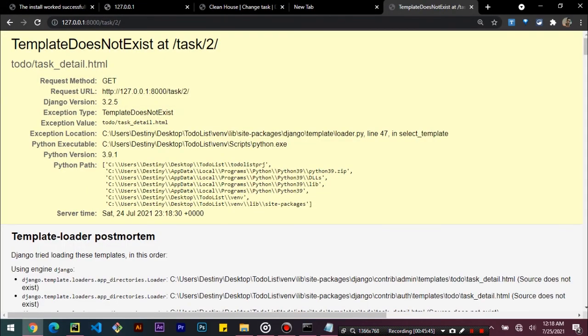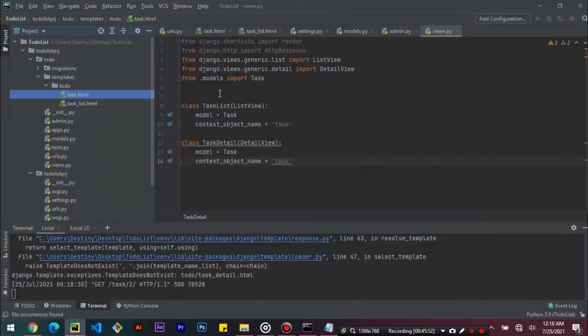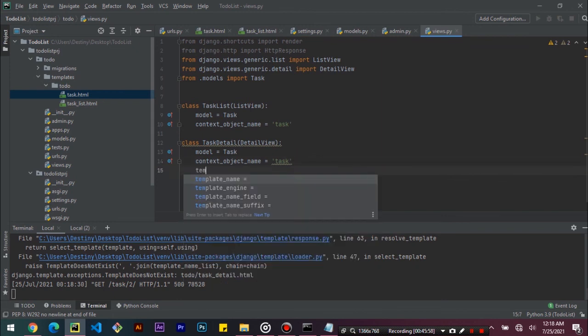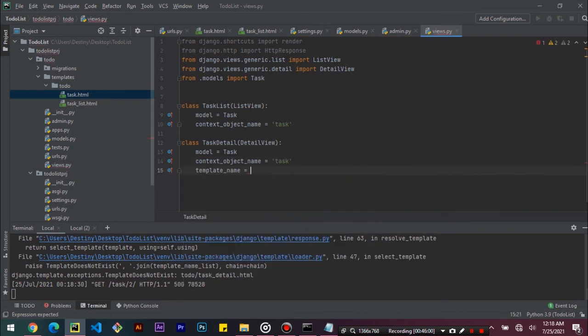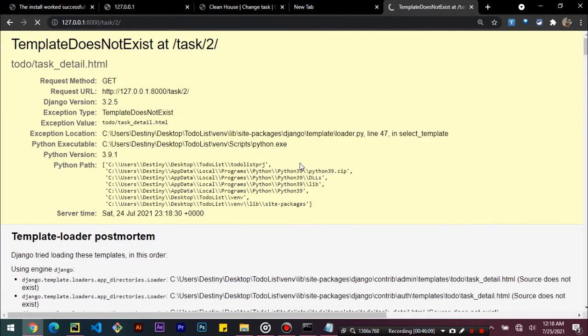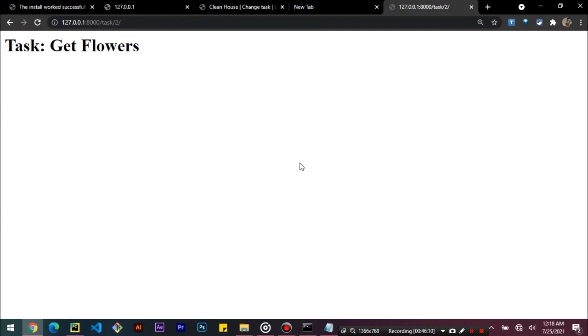It says template does not exist. So it needs a template with the name of task_detail. Now we need to define that. And how do we do it? When our template name is task, you could use something else named template_name here in class-based views, and you could just put in the name of your template. It's in todo, and it's task.html. So when you come over here and refresh, everything should be working totally fine the way it was.